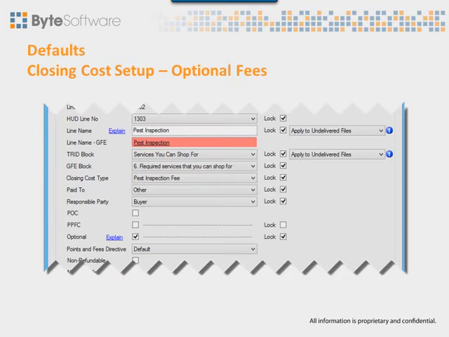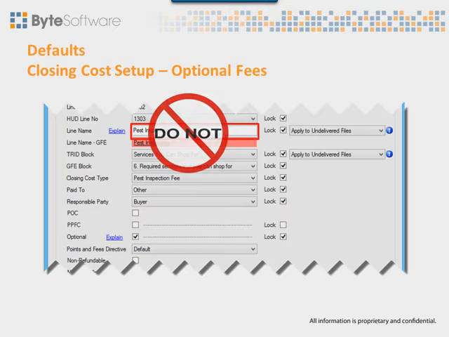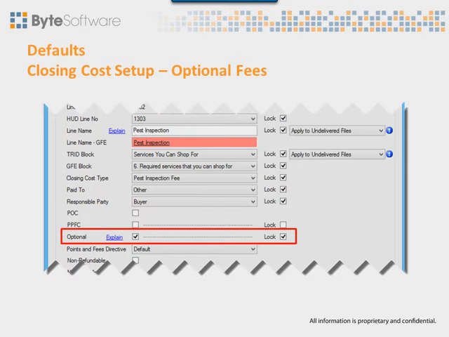For optional fees, TRID requires that the word optional appear in parentheses after the fee name. Do not add this language to your fee name. Instead, indicate if the fee is optional here. Within the loan record and on printed forms, the optional verbiage will be appended if the fee is optional. Also, any optional wording will be removed if the fee is not indicated as optional.